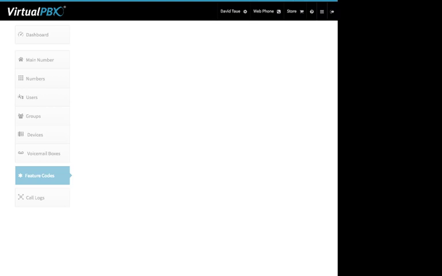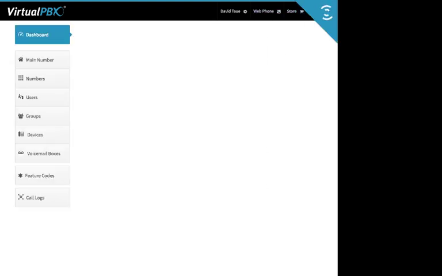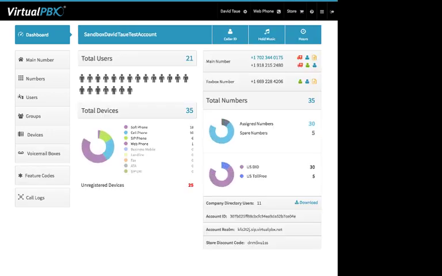Feature codes, I don't know if this is displaying. It looks like it is not. The feature codes are available on the VirtualPBX website, under Dash support. Basically, these are key combinations on your VoIP phones that you can make use of. Like, the hot desking was the one I've talked about, but there's also queue logins, checking your voicemail, etc.